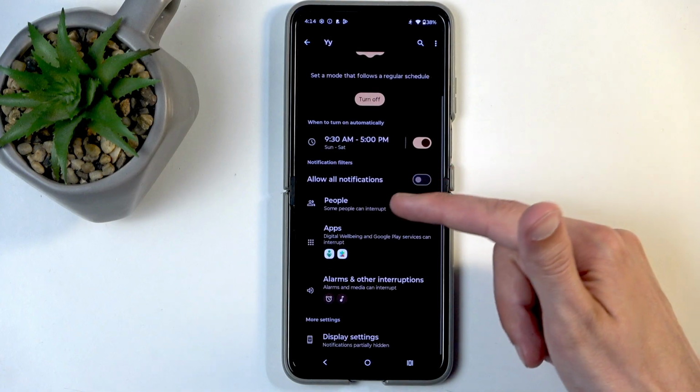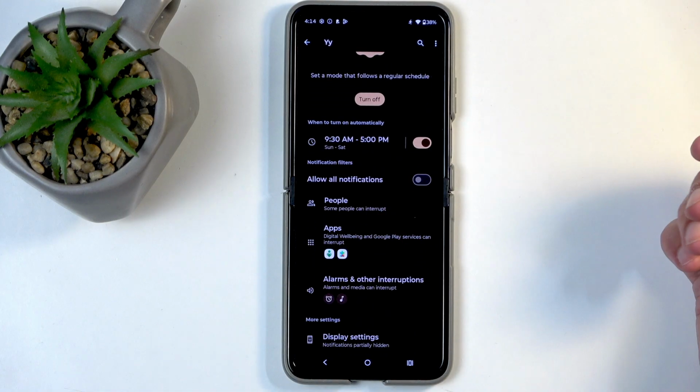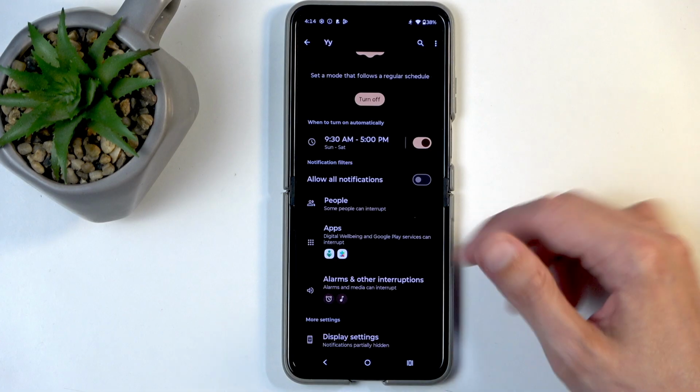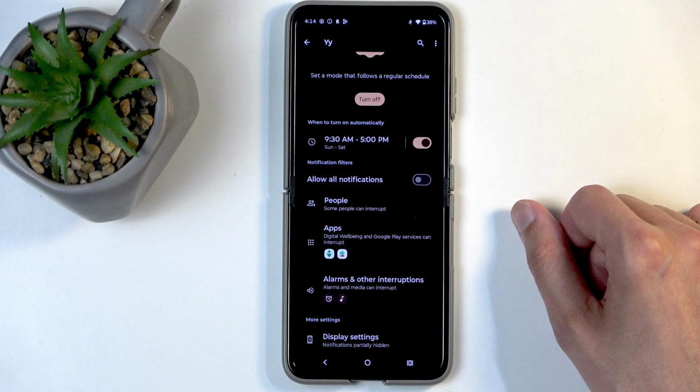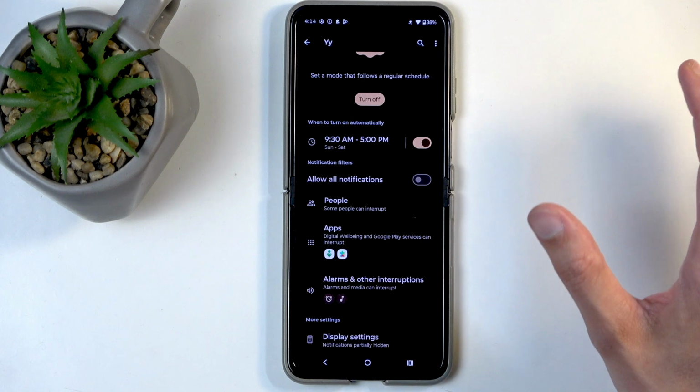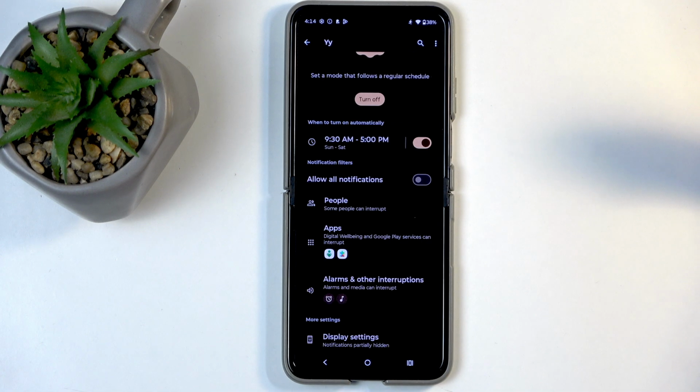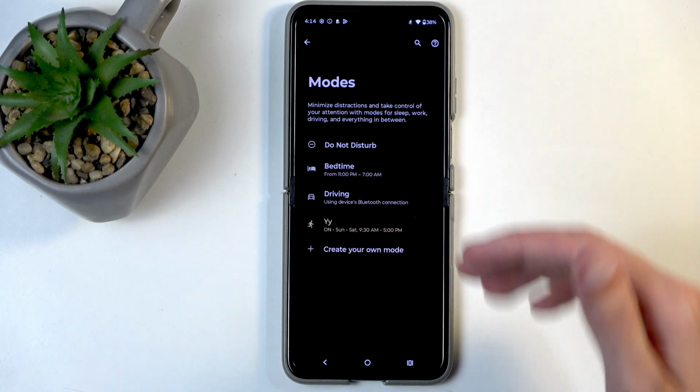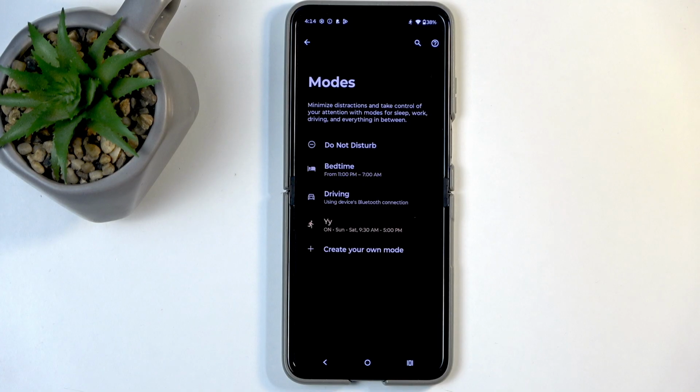And again, just like before, you can select people, apps, and so on, just like all the other modes. But this one will be the primary option for you for the do not disturb mode as a schedule, so you don't have to interact with it at all once you set it up. So that would be pretty good. And you can have multiple modes like that running all simultaneously, so they don't really interfere with one another.